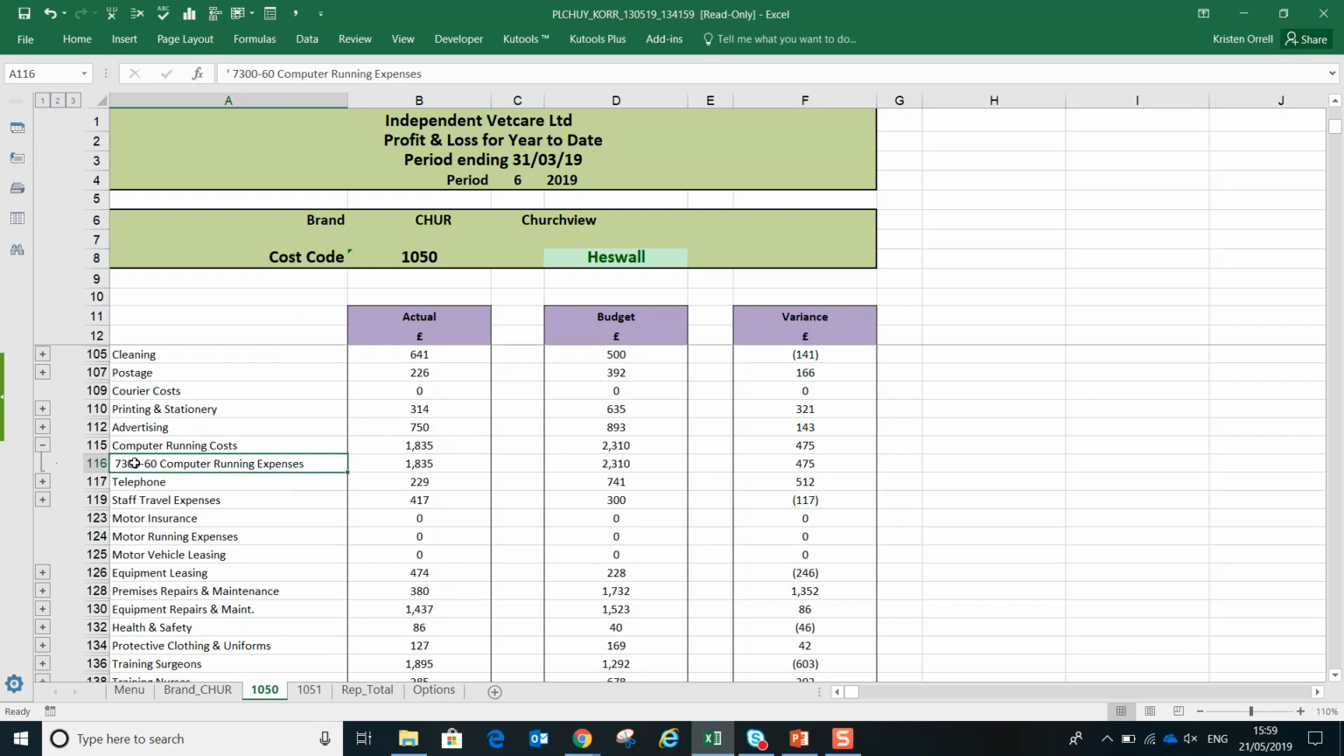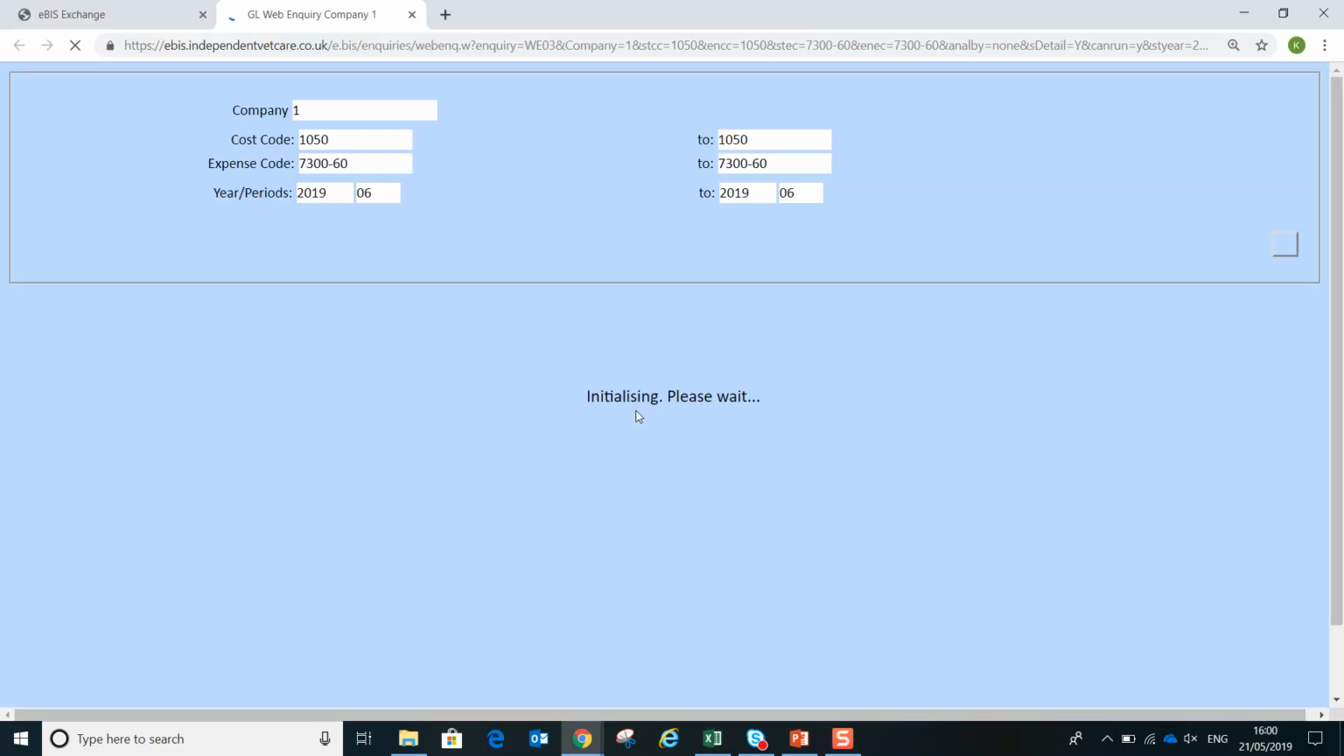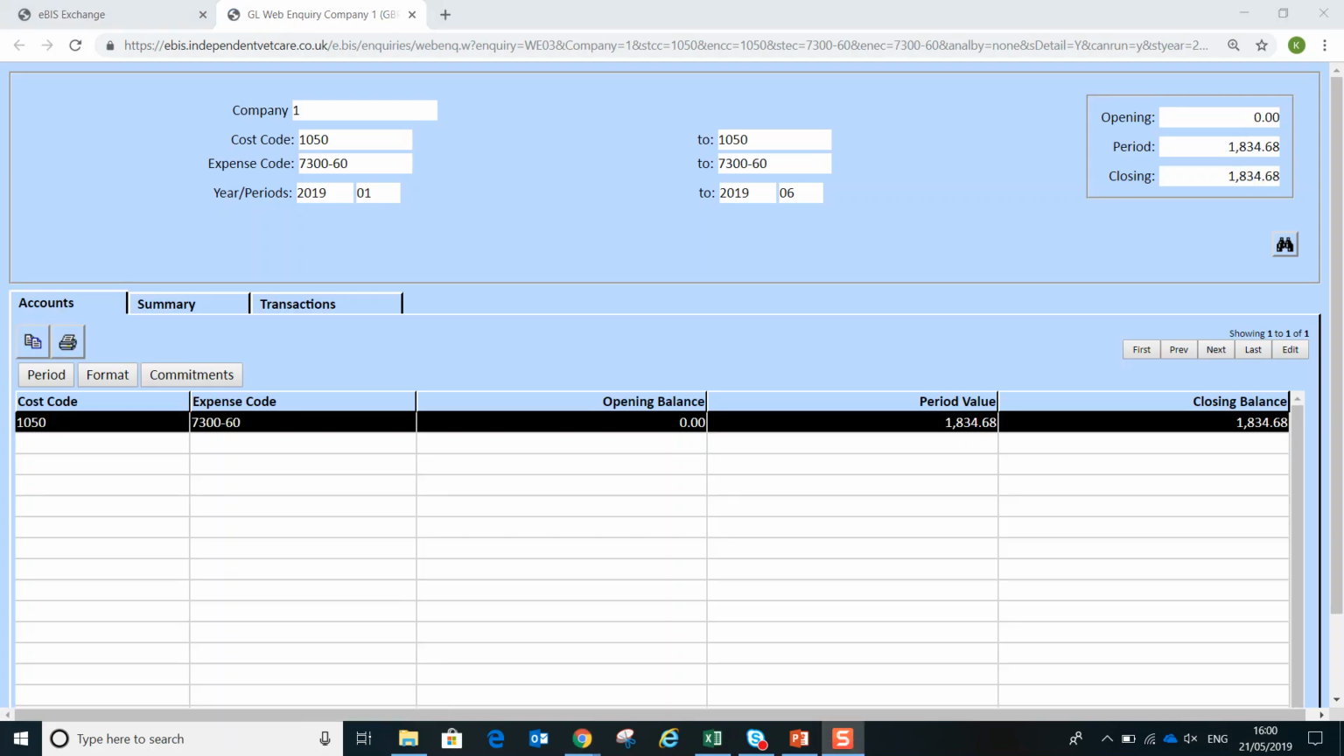If you double click on the number and the description, it will prompt you to log into EBIS again. Please ensure you're not double clicking on the actual values within the profit and loss. Enter your EBIS username and password and log into EBIS. You'll be taken through to an Accounts tab within EBIS, which will show you the opening balance, the period value, and the closing balance for that expense code over the period in which you generated the profit and loss over.